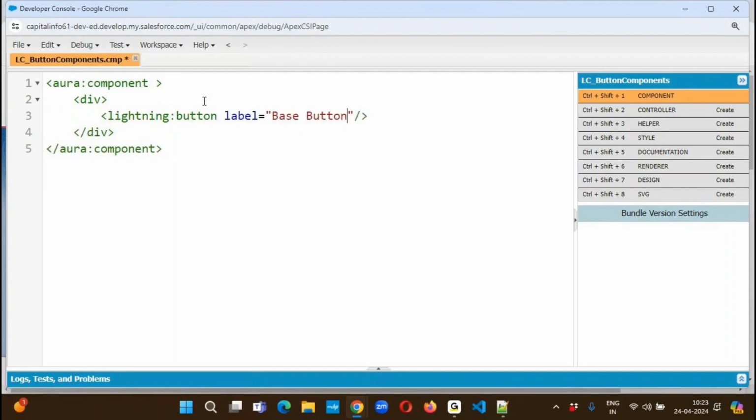So I want to show various appearances of the button here. Then how to show these appearances, I will show you. Now I'm giving the button label here same as the appearance, because we have the variants. Upon creating the button, we can apply the different styles, like base, neutral, brand, brand outline, destructive, destructive text, success, inverse, the various appearances we can apply. How each and every appearance will look like, I will show you with the practical.